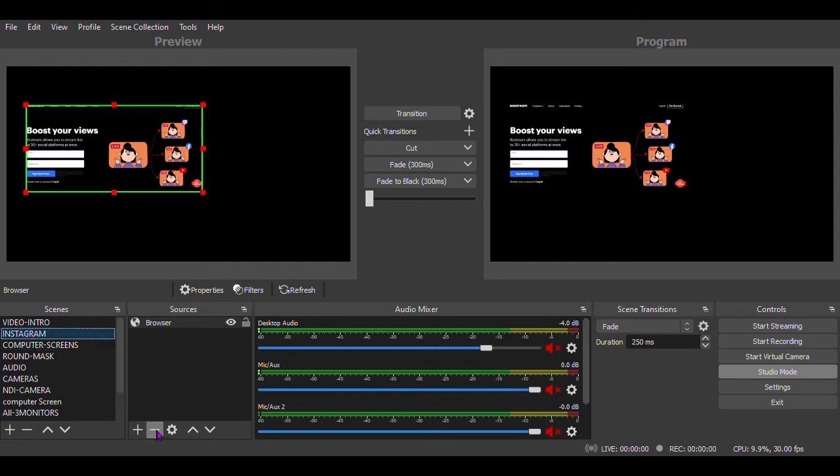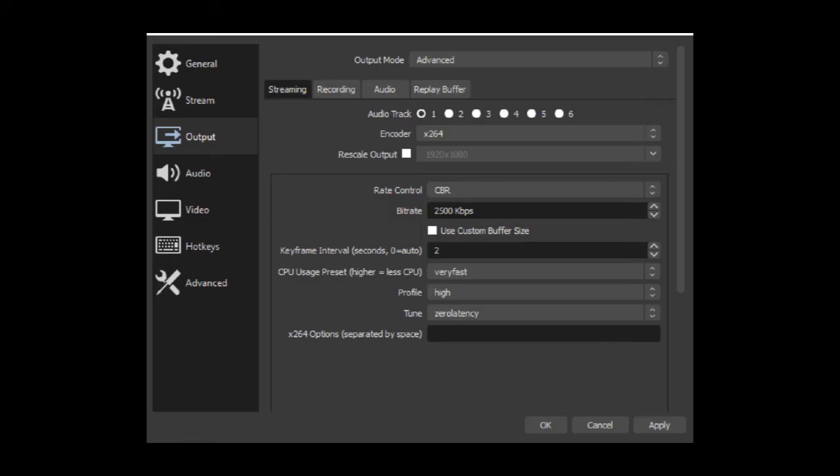And the next thing I'm going to do now then is go into the video source, the output source, and change a setting in there, primarily the rescale output. Make sure that is unchecked.